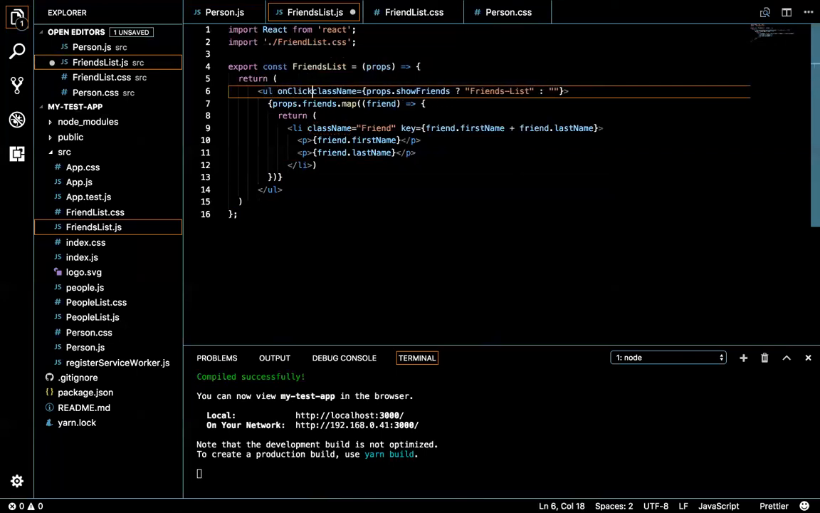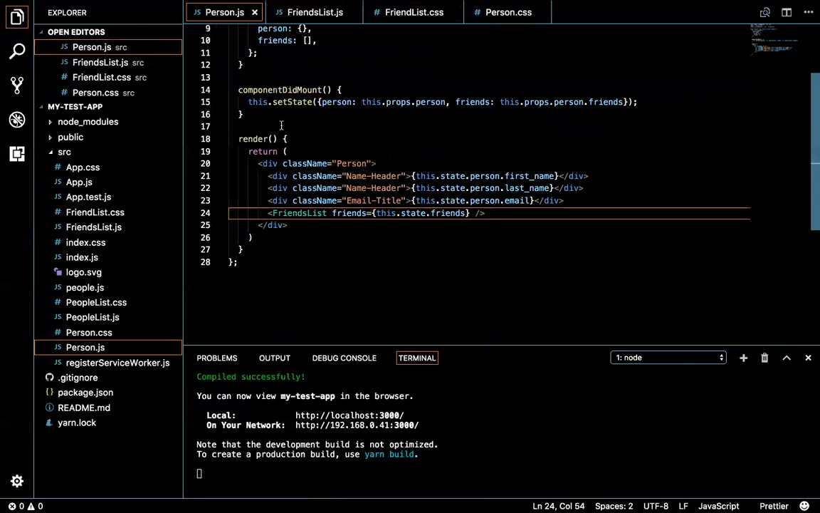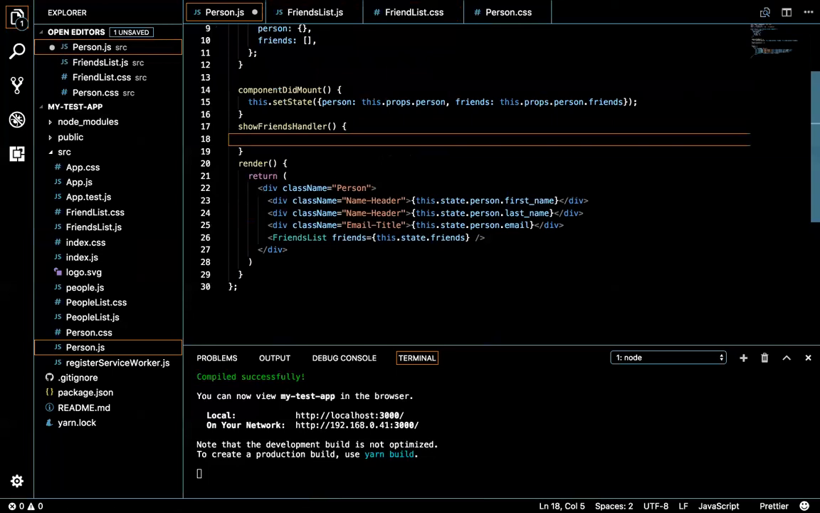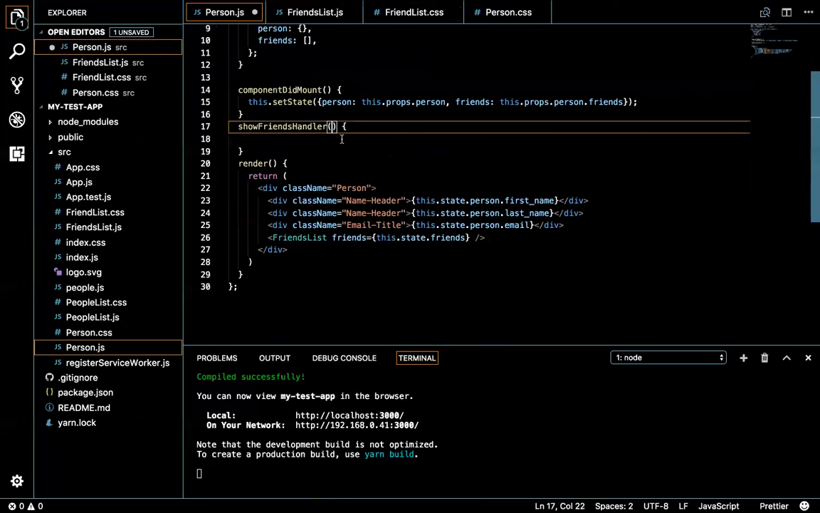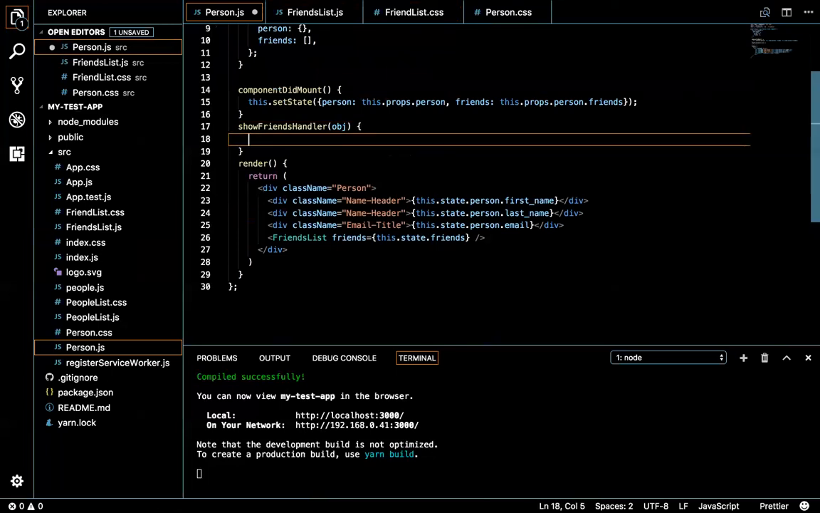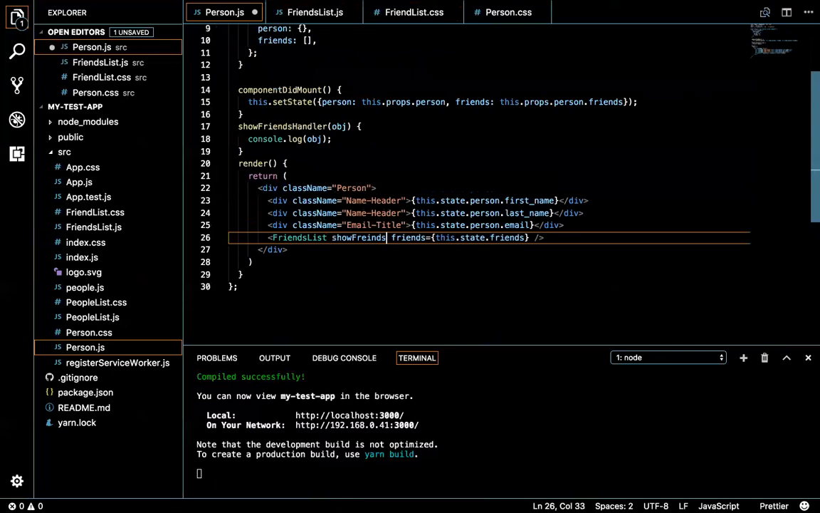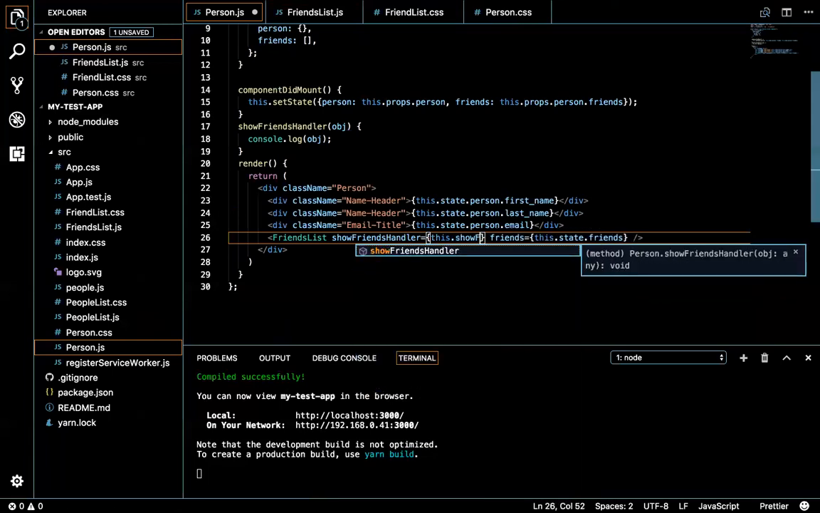So I'm going to say on click and set that equal to a function that calls a props.showFriends handler, okay? And we're going to define this up above inside each individual person. So showFriends handler is going to be a function that's going to toggle the individual friends list, okay? And we'll send an object in, okay? And then let's just console.log that object for now and see what we get out of it. And then we need to pass this down as show friends handler, this.showFriendsHandler.